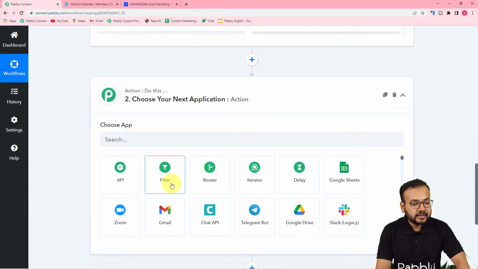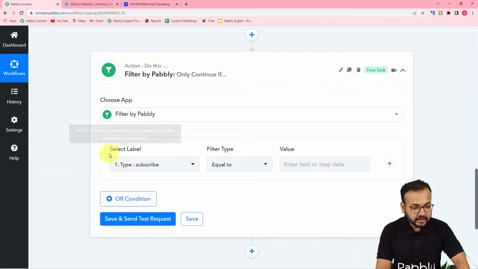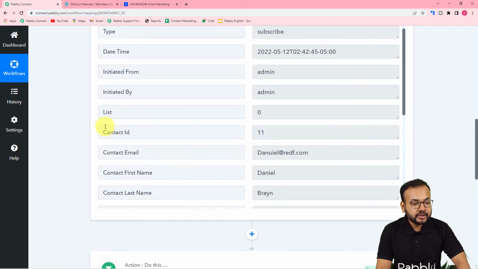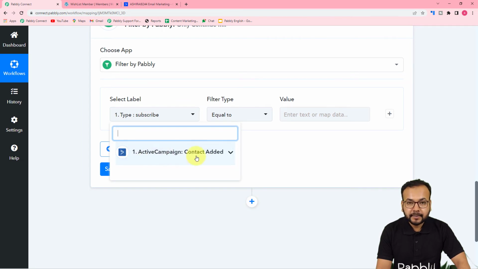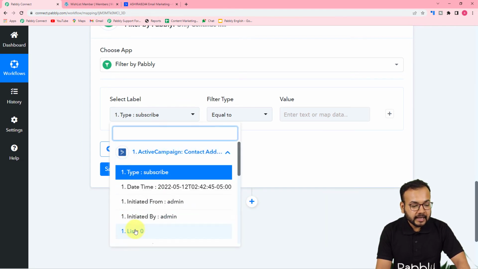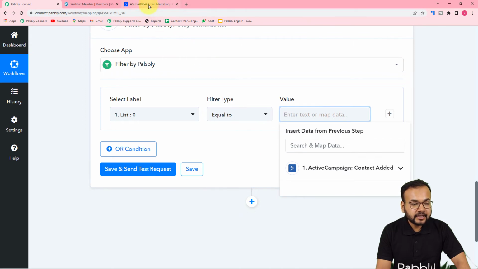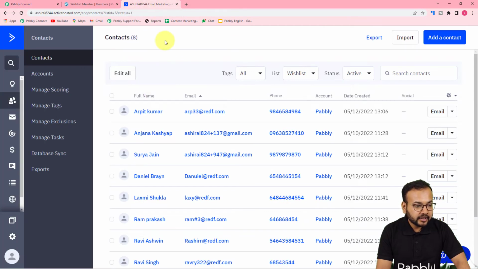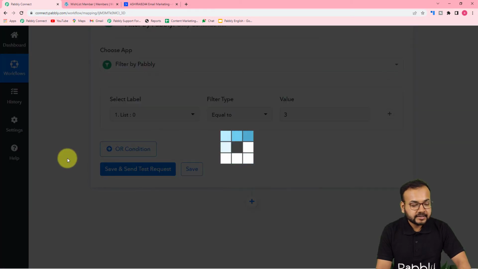Okay, so select filter from this action step and now it is asking for the label. So here I am going to select this list label. Okay, first of all select the list label, just click here and it will show you this ActiveCampaigns option in the drop down, and from here map the list label. Okay, and in the filter type select equals to, and in the value you have to fill 3, which is the list ID of the list in which we are adding the contact. You can see the list ID is equal to 3 here, so put the number here as 3. Okay, and now click on save and send test request.